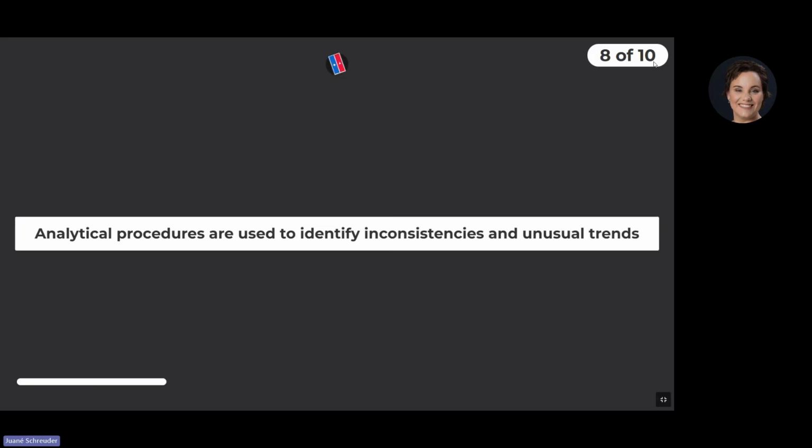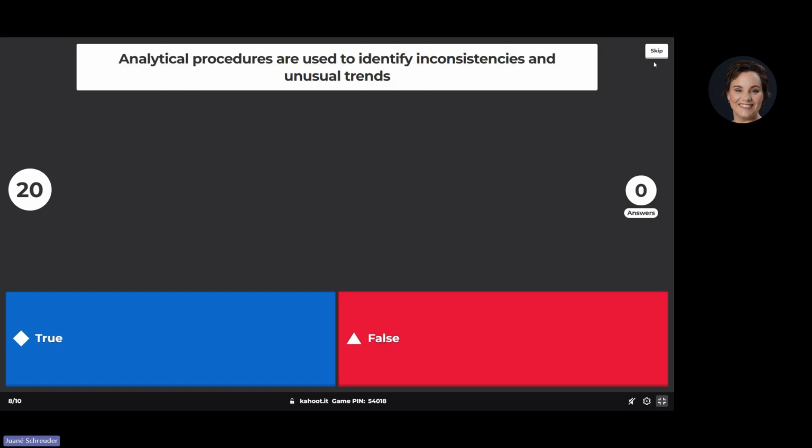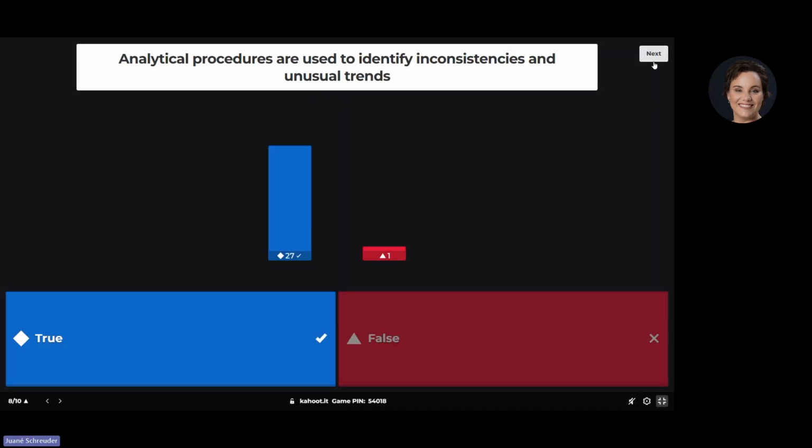True or false? Analytical procedures are used to identify inconsistencies and unusual trends. Yo, you guys are quick on this one, eh? Wow. Yes, absolutely true.